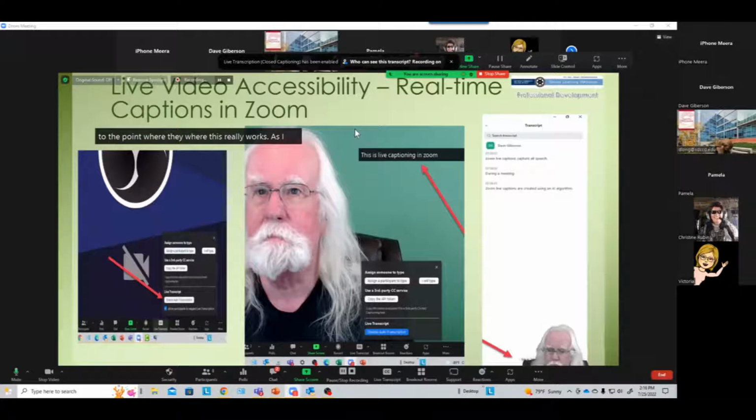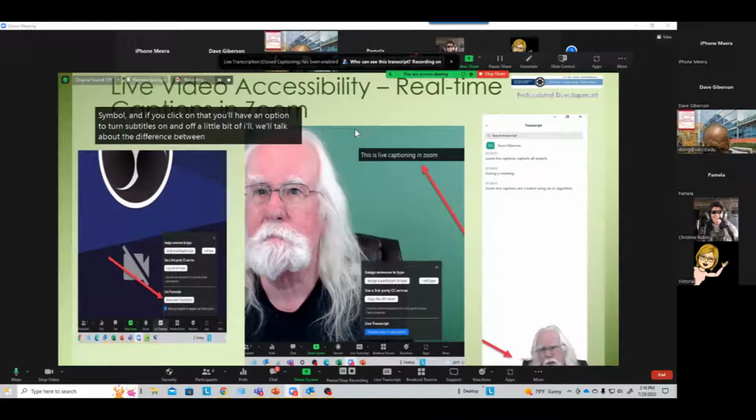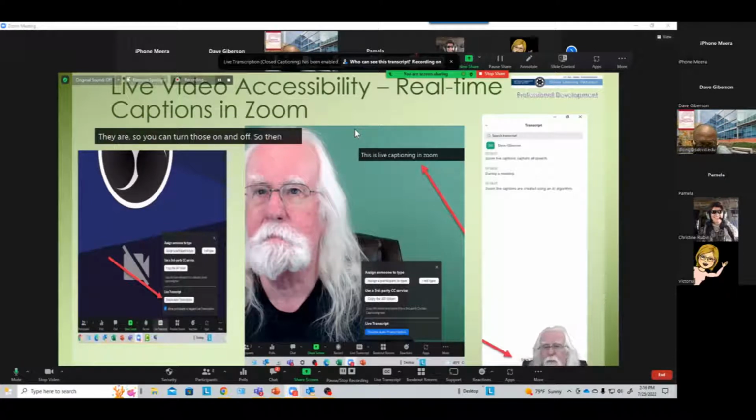As a participant in a Zoom meeting, you have that same little CC symbol. And if you click on that, you'll have an option to turn subtitles on and off. We'll talk about the difference between subtitles and captions here in a moment, but for now, just assume it's the same thing. Functionally, they are. So you can turn those on and off. So they are truly what we call closed captions. Closed captions are captions you can turn on and off, as opposed to open captions, which you can't turn off. We don't use open captions generally.